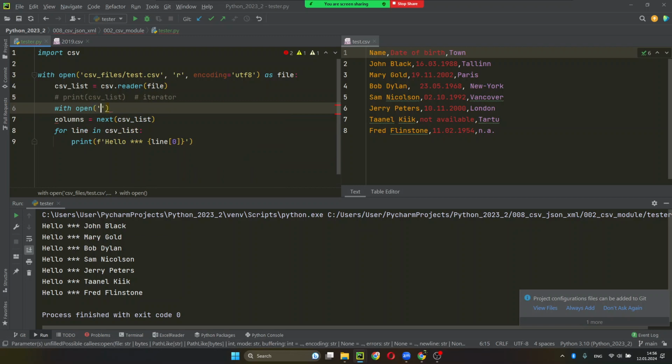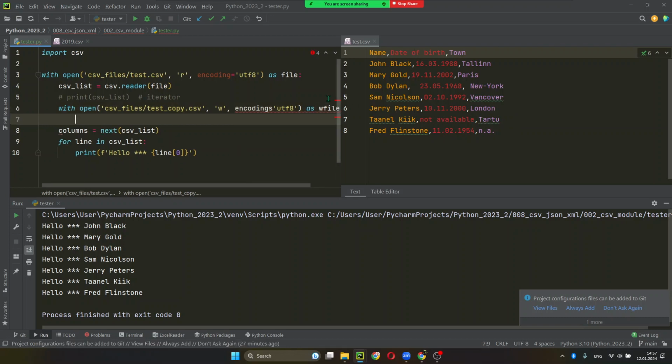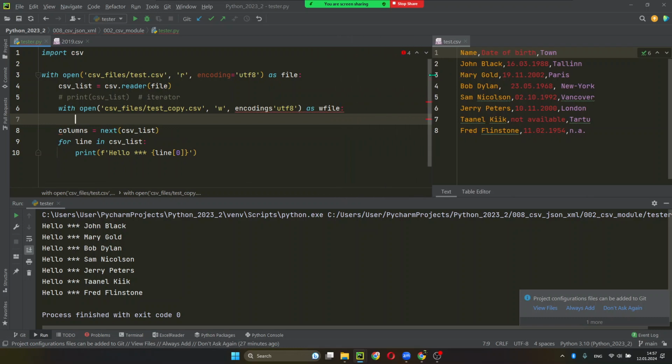So I will do with open CSV files, name it test copy.csv. I will use a write method and encoding UTF-8 as, let's say, I will call it W file because my previous file is not closed yet. So I still need this file variable. Actually, I don't, but I will leave it. Encoding. So we are creating a copy and we will work with it.